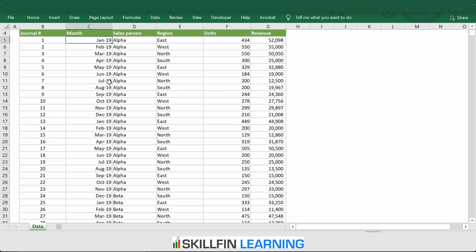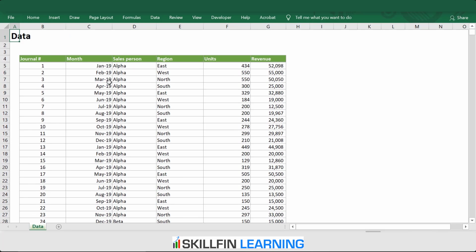Here is a data set showing revenues for 2 years, 2018 and 2019, by salesperson and by region. And we have been asked to create a summary of revenues by salesperson and by regions. So we can quickly create a report using the pivot table function.